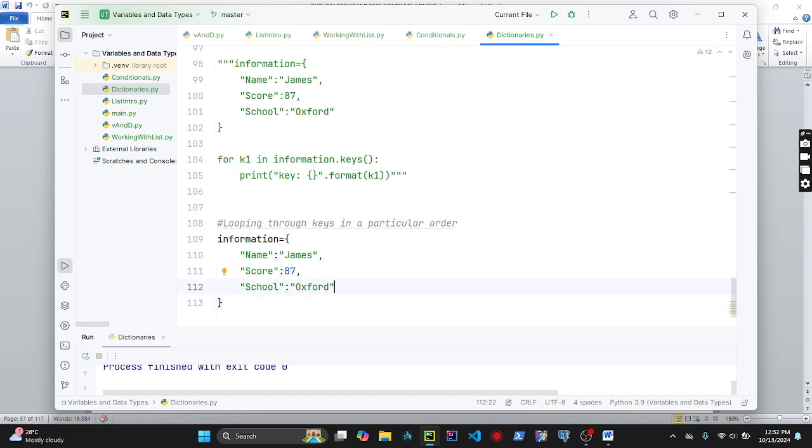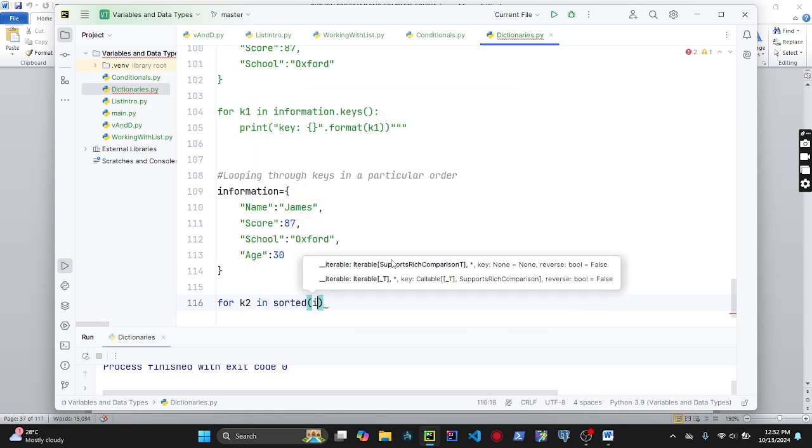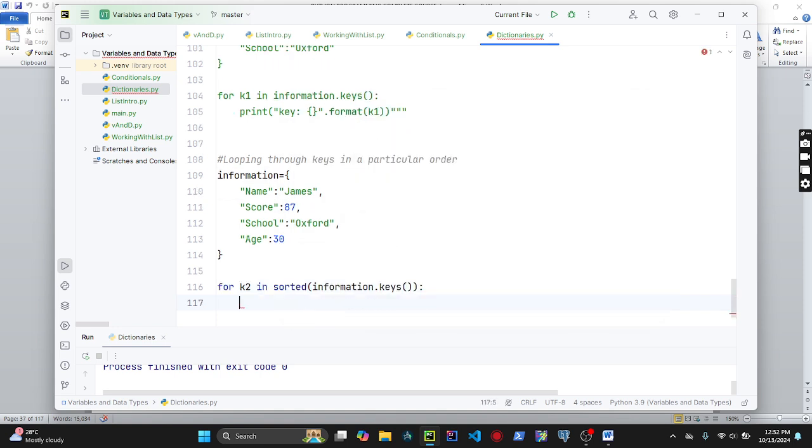Now, because this is already arranged in an ascending order, I would add another key that would make it disorganized. So I would say 30 as the value. Now I'll write my for loop for K2 in. Before you say information, you use your sorted function. You say information dot keys. So what's happening here is that when you print out K2, it's going to start with age, then followed by name, then school, then score.